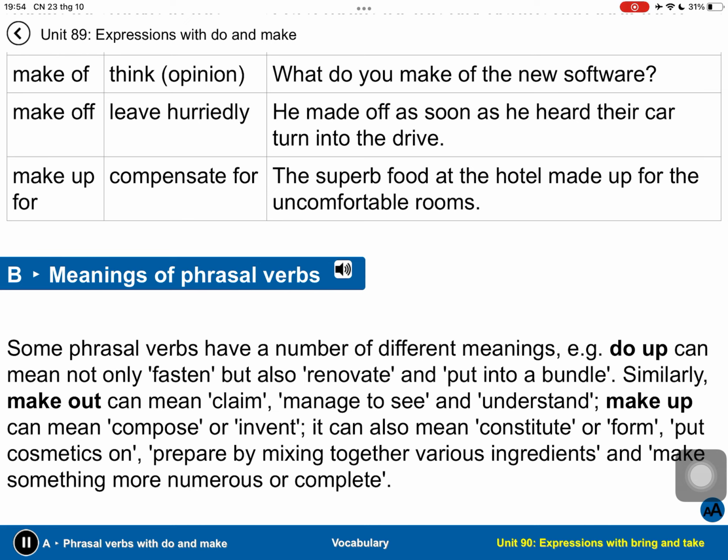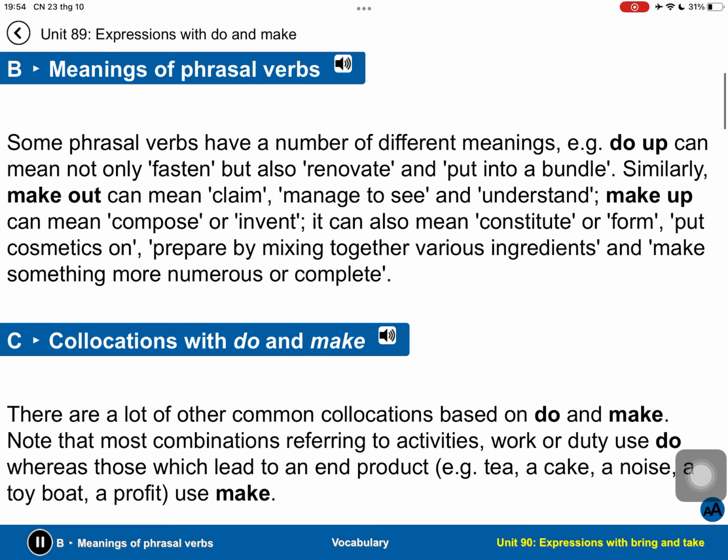Make up for: compensate for. The superb food at the hotel made up for the uncomfortable rooms. B. Meanings of phrasal verbs. Some phrasal verbs have a number of different meanings.